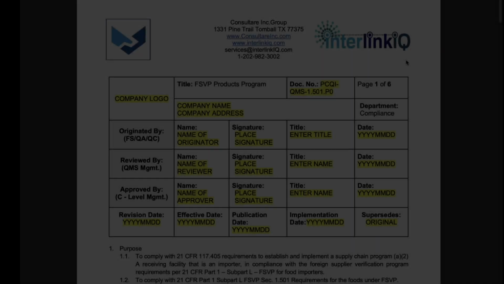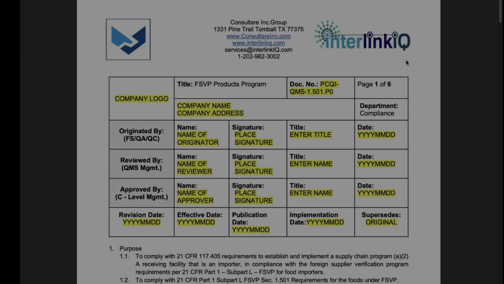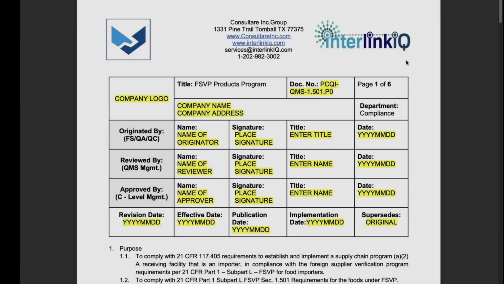Welcome to Consulter Inc. Group and Interlink IQ to conduct a document review utilizing the Foreign Supplier Verification Program, or FSVP Products Program, under the 21 CFR Subpart L, Foreign Supplier Verification Programs for Food Importers 1.501.